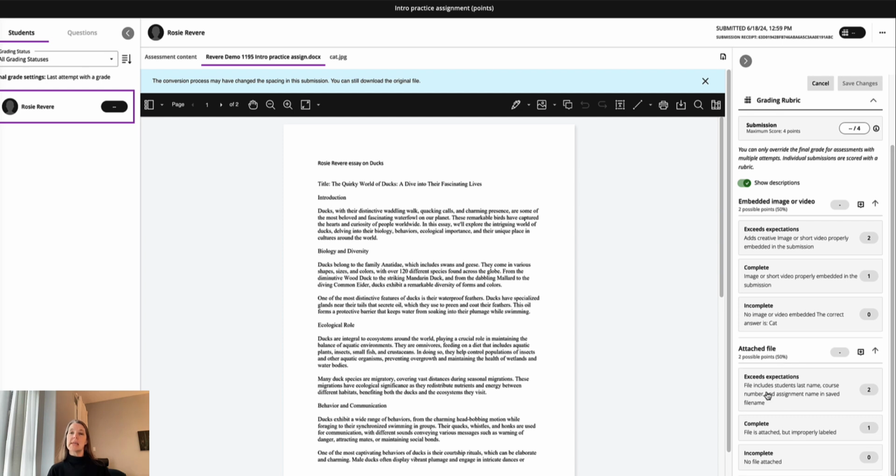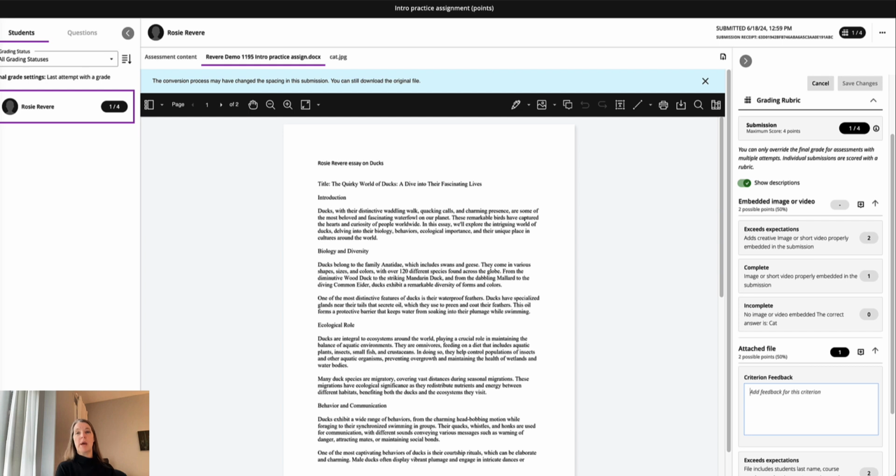So in this case, file includes student's last name, course number, and assignment name, and a saved file name. Maybe the file is attached but improperly labeled, or there's no file attached. In this case, I'm going to say this is complete, but she had the wrong file. So she has the wrong information in it, but she has saved it complete. So I might give her feedback within this.